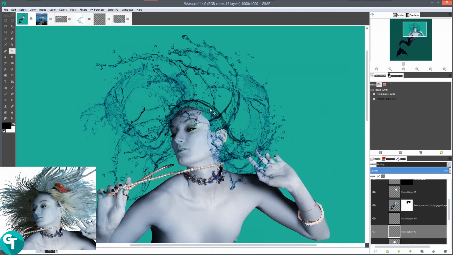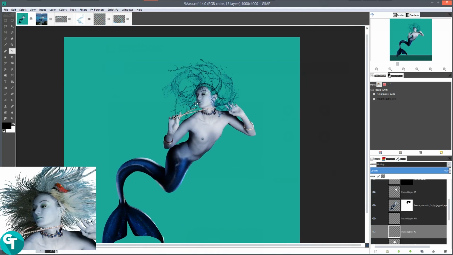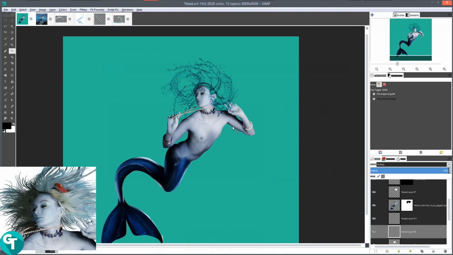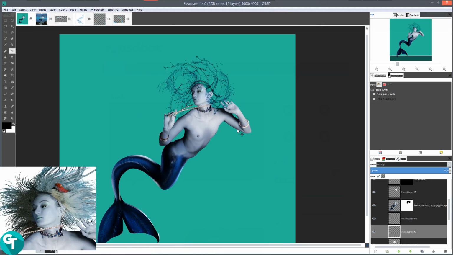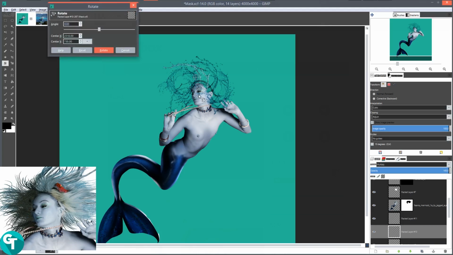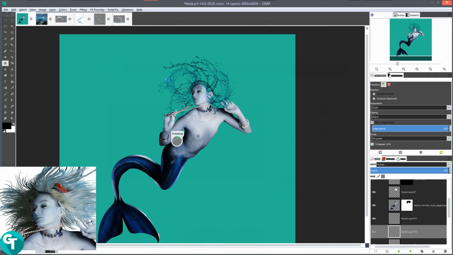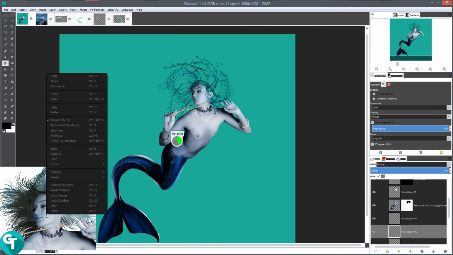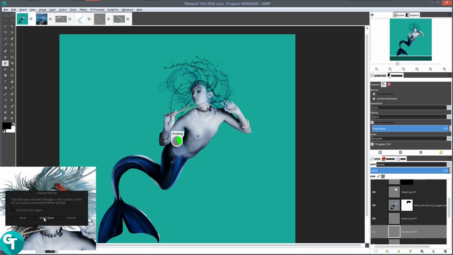Let's see here. Did I lose some of that stuff? My computer is acting super slow right now for some reason, probably because I have so many things running. Let's go ahead. I'm going to duplicate this layer here, and I'm going to press Shift R, and I'm going to rotate just like that, and you'll see that it's being super slow. I'm going to right click on this, and I'm going to close this. Don't save.